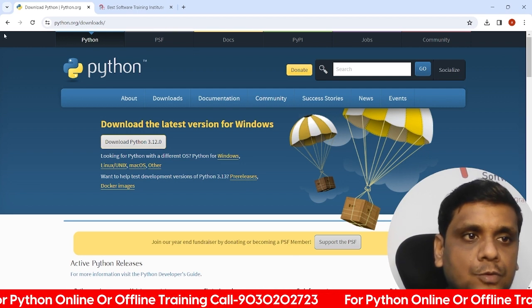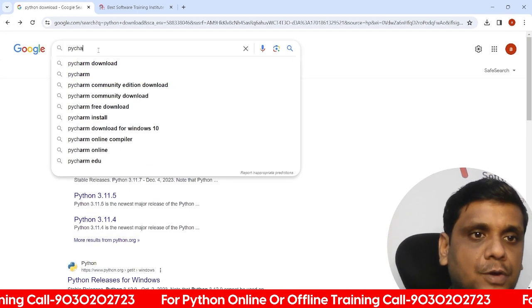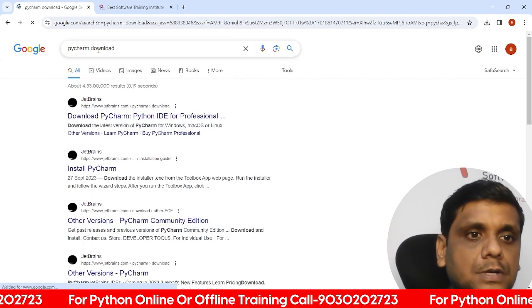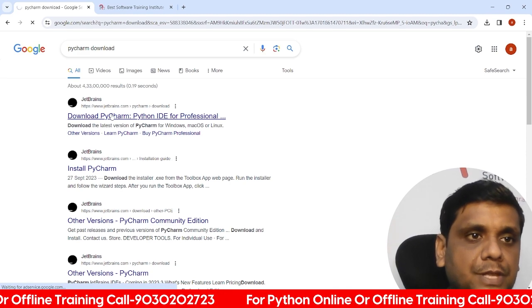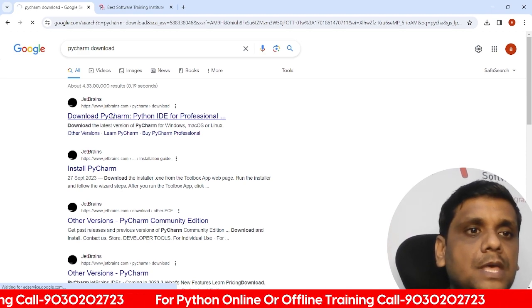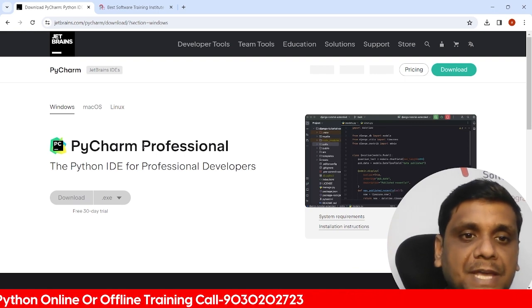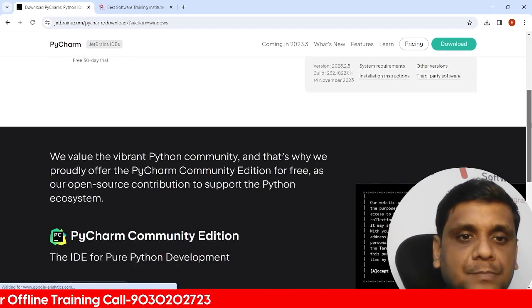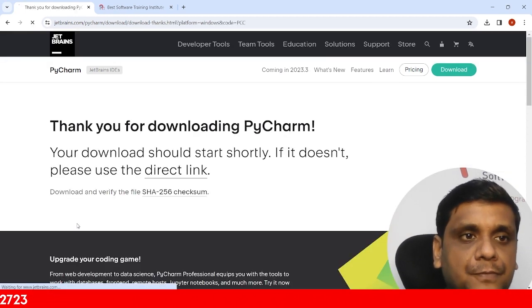So again, go back to Chrome and search for PyCharm download. Click on the first link, whichever you get, JetBrains. Now in PyCharm, you will get two versions, and it is very important, guys: PyCharm Professional and PyCharm Community version. So which version do we need? The Community version, because it is a free one.